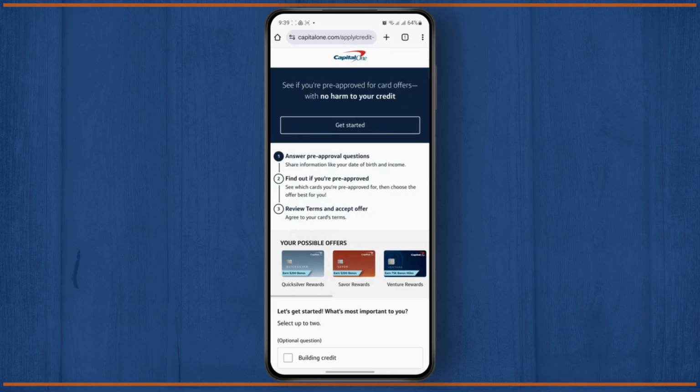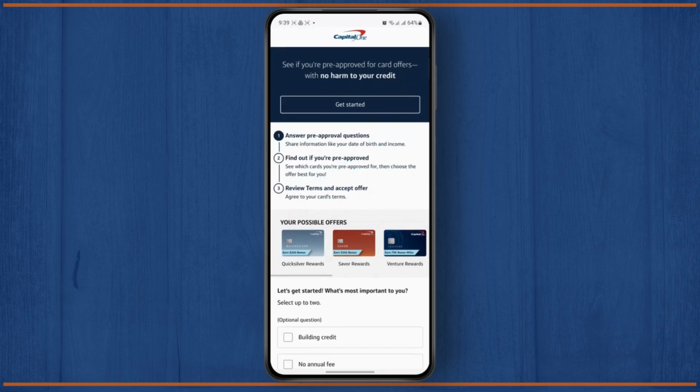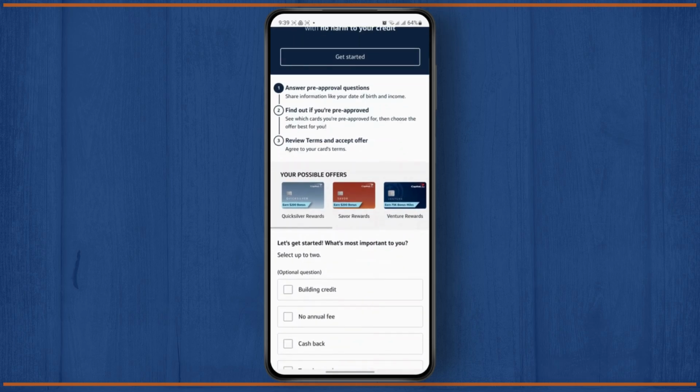Now here you can see multiple options. The answer for your pre-approval question. You can also find out if you're pre-approved and review your terms and accept offers. So here are all of the possible offers. You can tap on any card that you'd like to apply for.